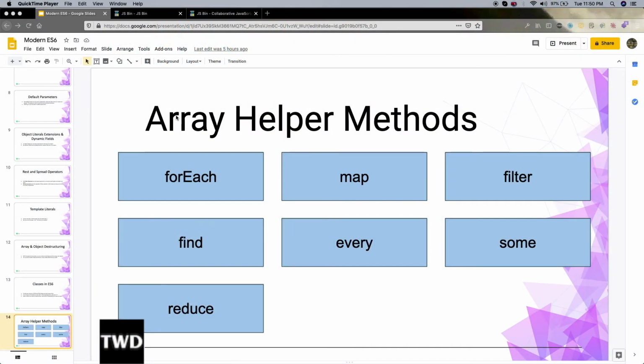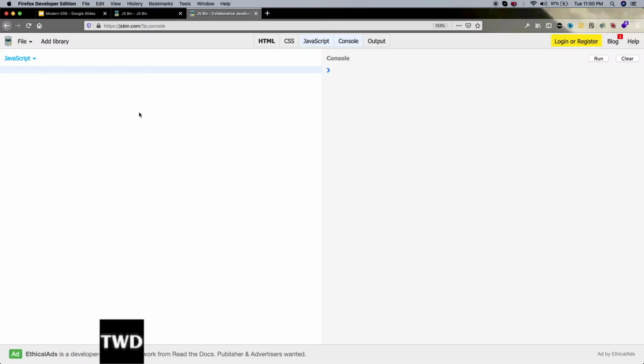In this chapter, we are going to look into the rest of the array helper methods: find, every, some, and reduce. So let us open a new JS Bin and start working on it. First we will see find. What is the find use case? As we can see, the find use case is if you want to find something in an array.